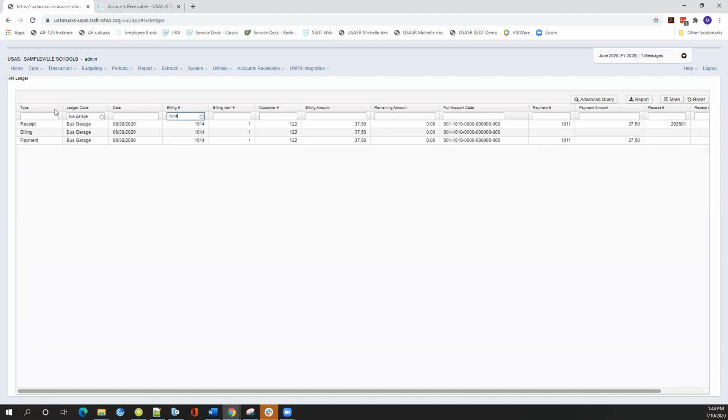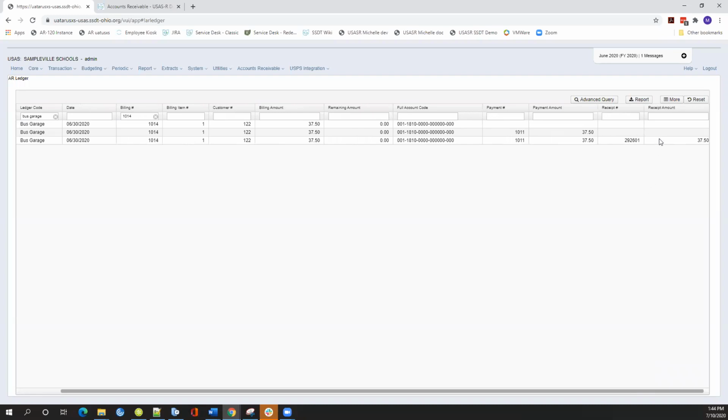And what I'm going to do is sort by type. And it's going to show me basically the history of this billing. So I had $37.50. I don't have any amounts left. So apparently I paid that billing. Here's the payment information with the payment transaction number and the amount. And then the last line shows me the receipt. So that's the USAS receipt. And so again, I have my USAS transaction number. And if I scroll over, the amount of the receipt.